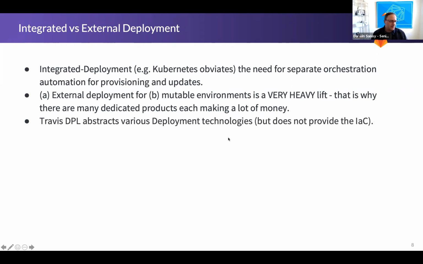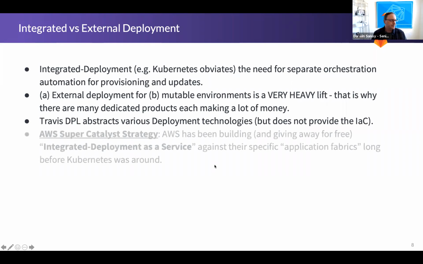Travis DPL abstracts various deployment technologies, but it does not provide IaC for them. This is an example, and we actually have a page on our website that says use Travis DPL as a possible deployment capability. However, it's just an abstraction layer. So the customer or whoever's using it still needs to know the underlying stuff and have built their system on CloudFormation or Google's engine or Azure Resource Manager. So it just abstracts the deployment piece only.